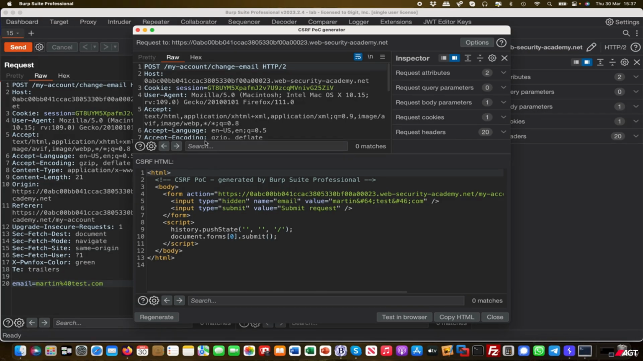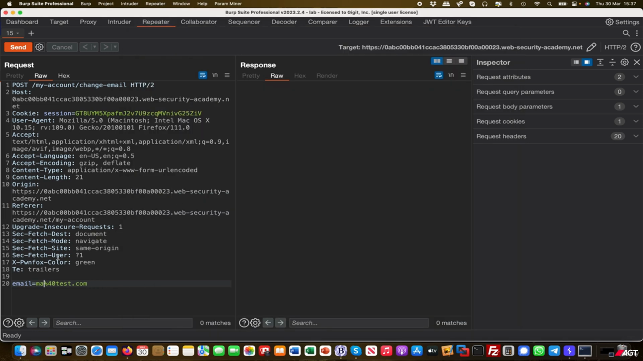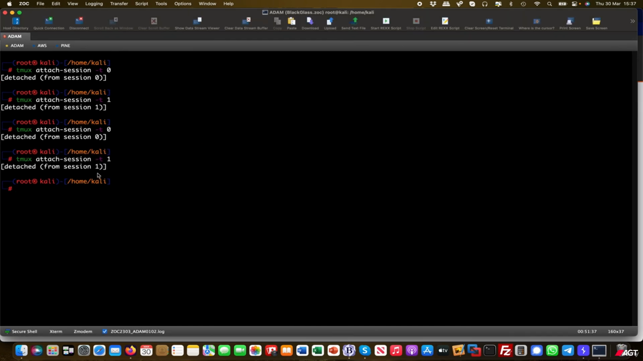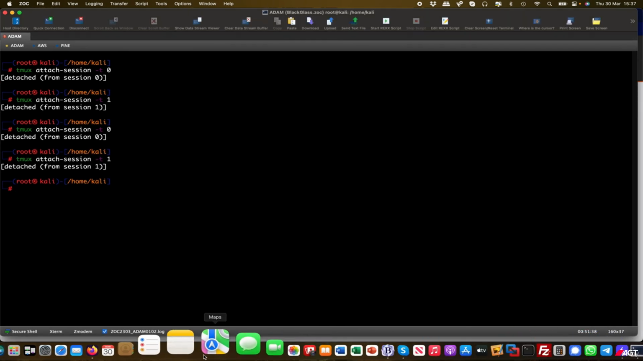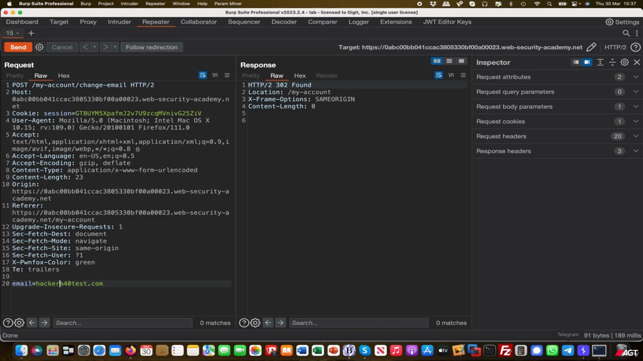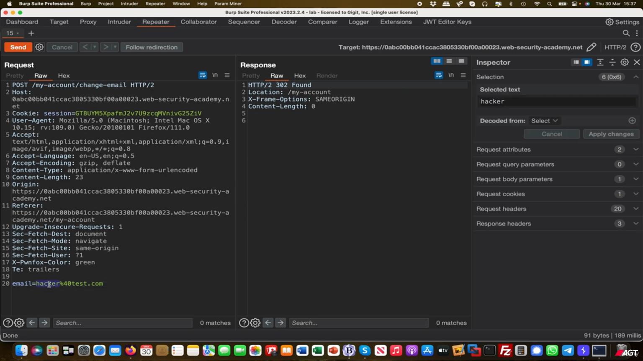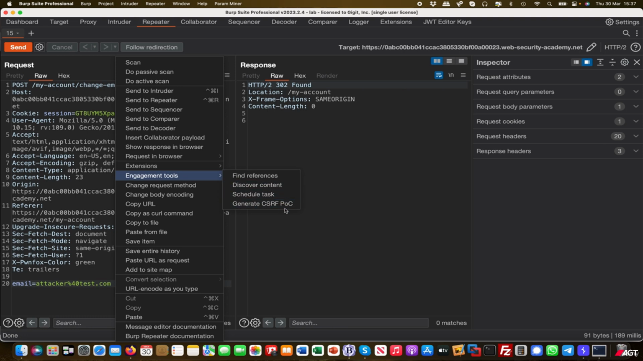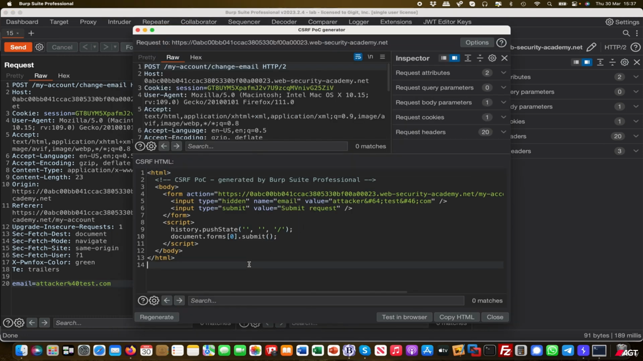So let's go back to Burp here. Let's call this hacker in this scenario, right? Like hacker@test.com, send it. This is not what I wanted to do actually. Excuse me. Basically, what I wanted to show here is, I call it attacker, and then I regenerate the CSRF PoC, which is this one here.